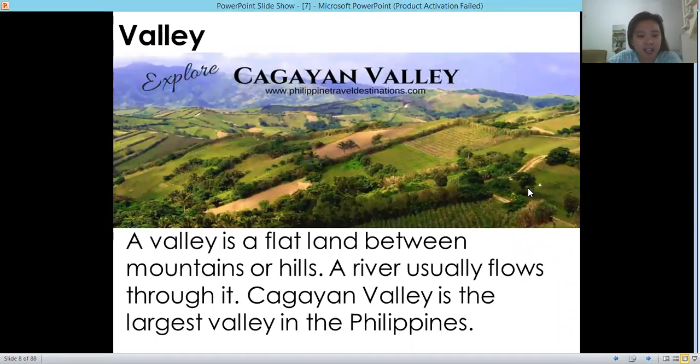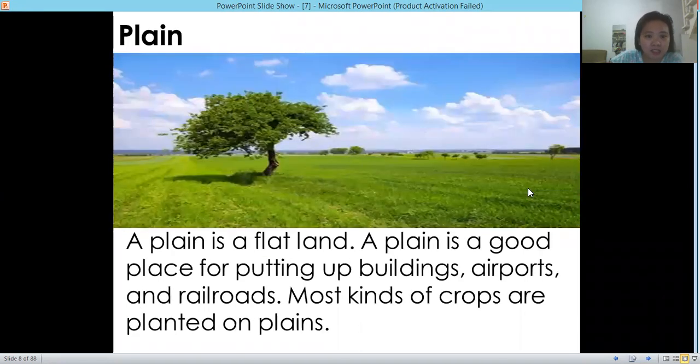And next is a valley. A valley is a flat land between mountains or hills. Next is a plain. A plain is a flat land.